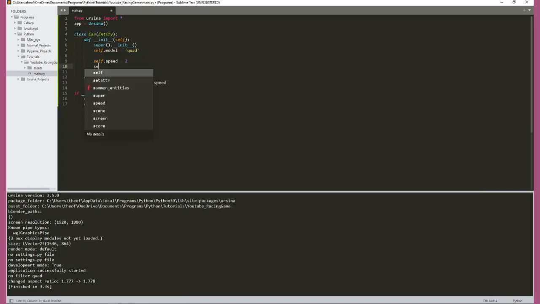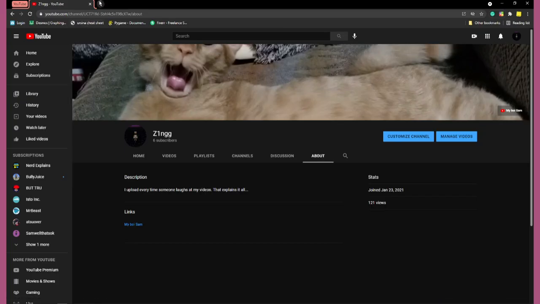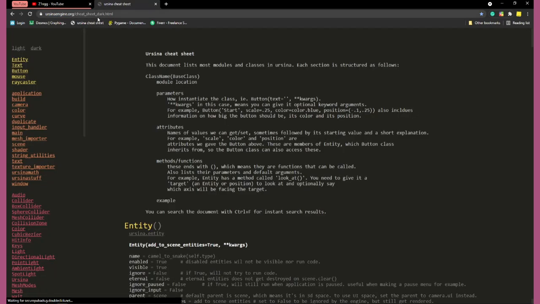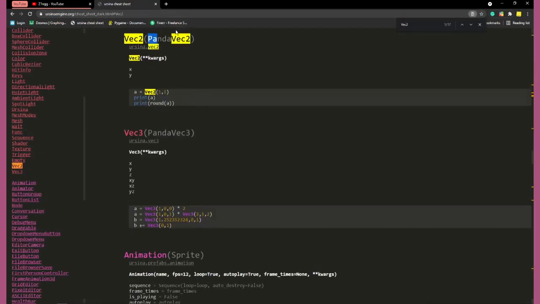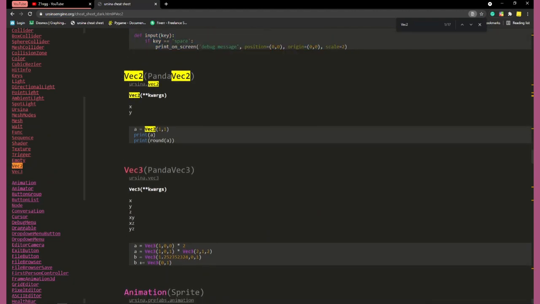Alright, we're also going to give it a velocity. And velocity is going to be a Vector2, which is going to be 0, 0 for now. Vector2 is just a Panda3D thing. We can check the docs real quick. We can go to Vector2. We can see it is a Panda Vector2, and it just takes 2 arguments, an x and a y.